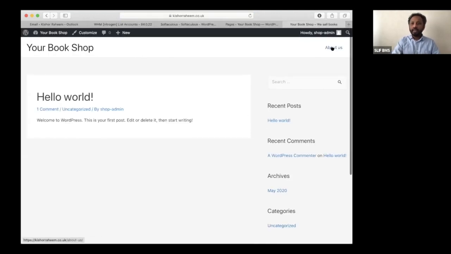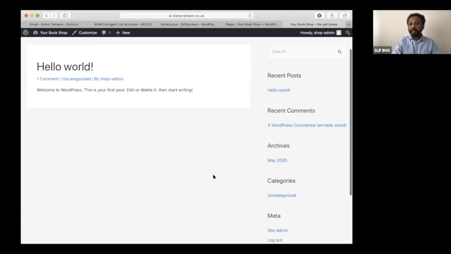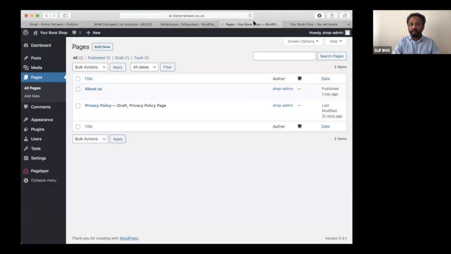In Astra, I have only one page here, the About Us page, and the home page. The privacy page is not listed anywhere. Why? It's still showing draft. So the draft means the page is not yet published to the outside world.